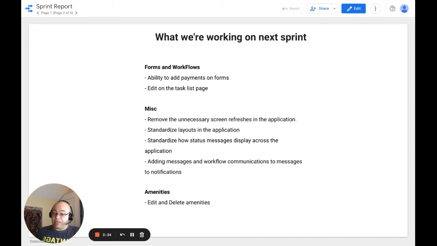We will also be adding messages and workflow communication to our message notifications. And for amenities, we want to add the ability to edit and delete amenities.